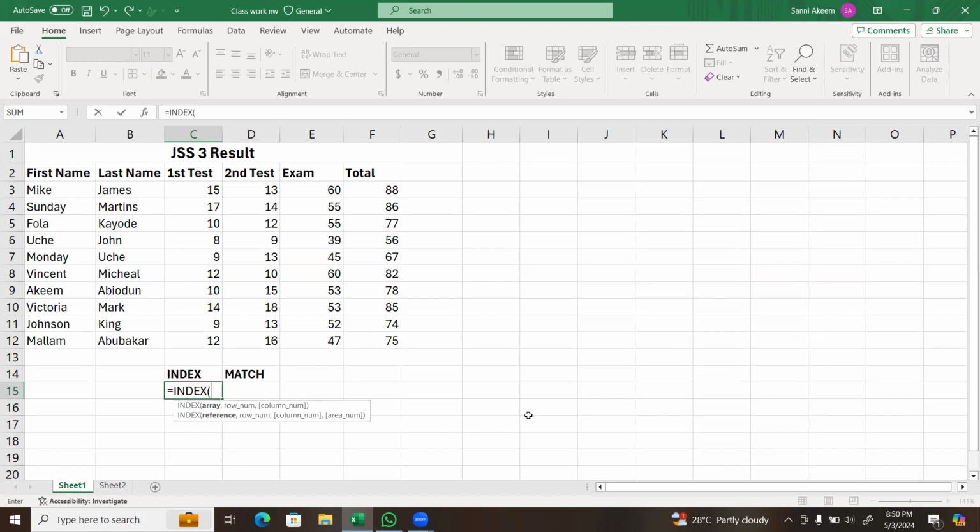So if I choose index, now I want to return a name in this place. Any name that is in row 5 or row 6. Let's say any name that is in row 7. Let us pick any value that is in row 7. That is what we want to return.